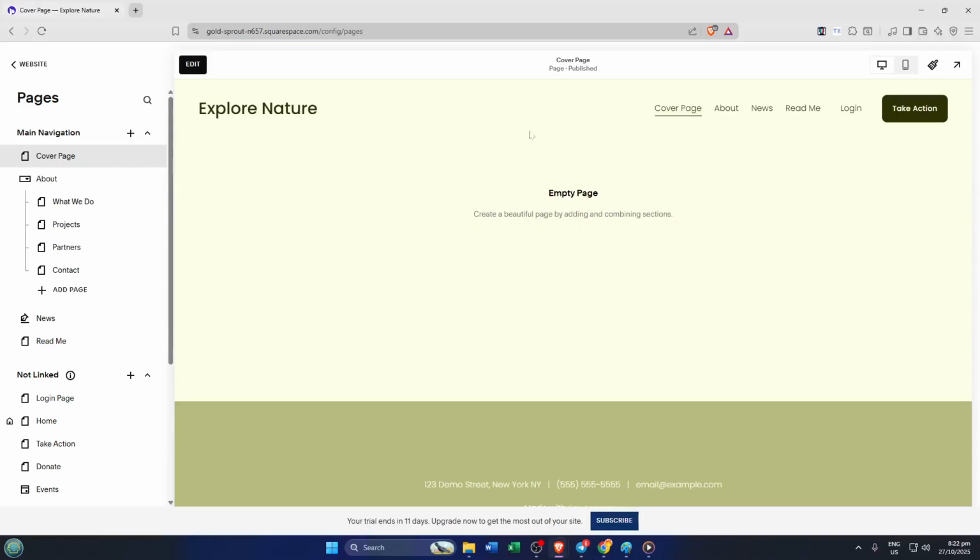Now, give your site a quick refresh. This helps ensure that any changes you've made are registered by Squarespace and that your new cover page appears properly. If it takes a minute to load, don't worry. Sometimes the platform just needs a moment to catch up.